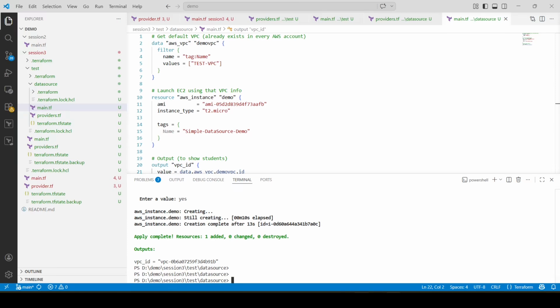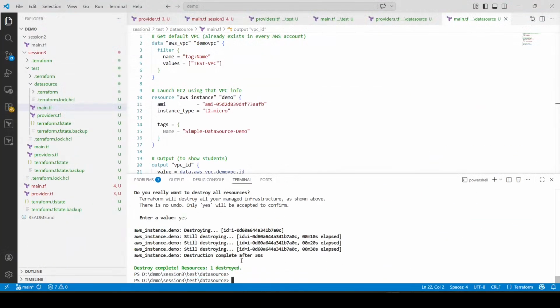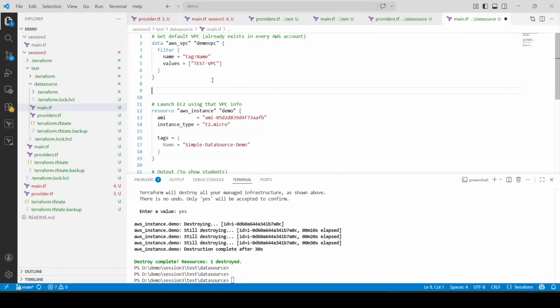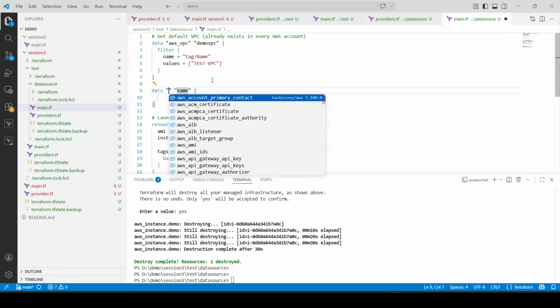Now let's destroy this. Cool, the resource has been destroyed. Let's add a few lines here to create that instance in our VPC. To do that, first we have to mention our subnet. VPC is correct, so we are not changing anything over there. We are getting data for our subnet.